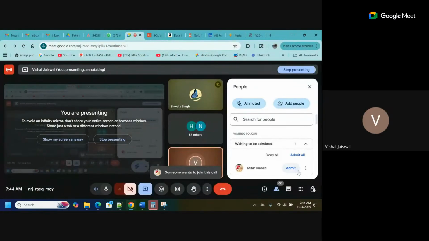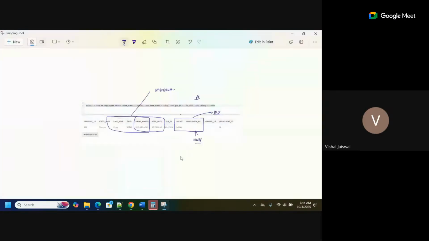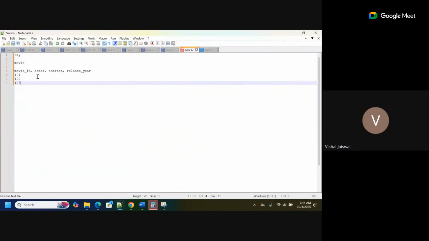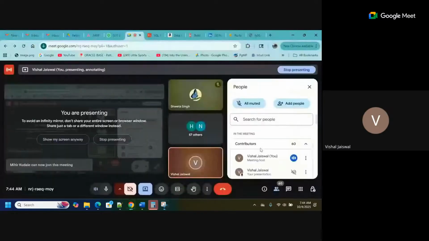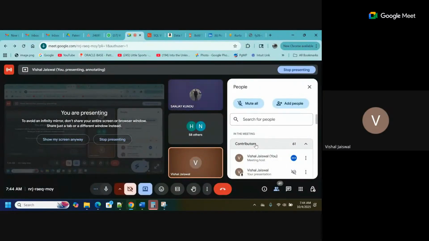I want to identify a movie. Let's see this example. Hero is Shahrukh Khan. And the actress is, suppose, Kajol. And suppose the release year is 1995. Tell me which movie it is, by using actor, actress, and release year. Tell me which movie it is. DDLJ. You can uniquely identify the movie?